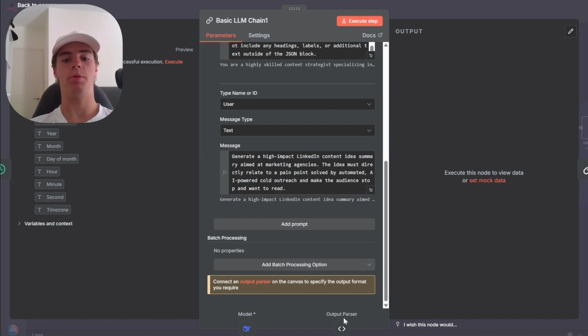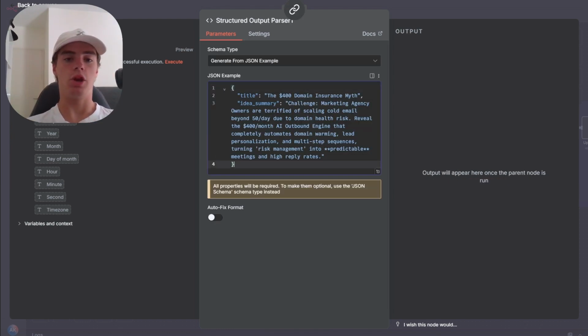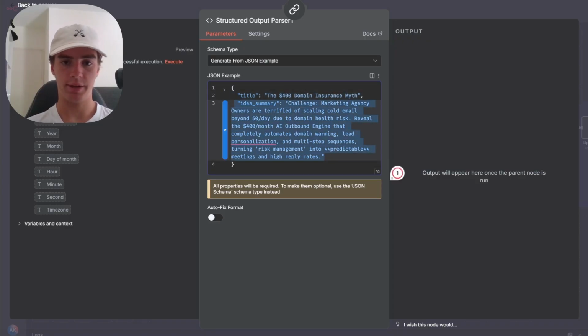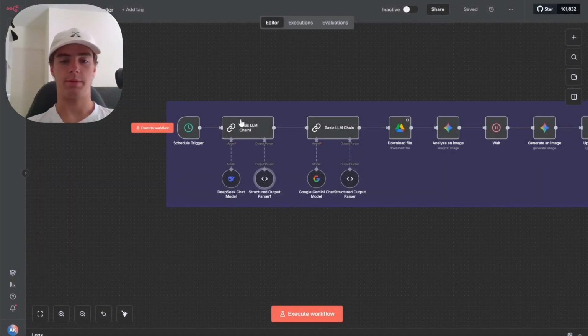And then the output prompts and the output parser, you want to get the title. This is going to be useful later on for naming the image file. That's not going to be used at all in the actual post. But this is the idea summary, and that's what you're going to feed into Gemini later on. That's basically coming up with the idea.